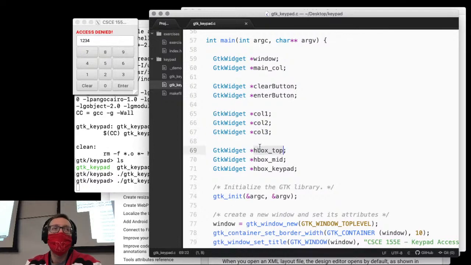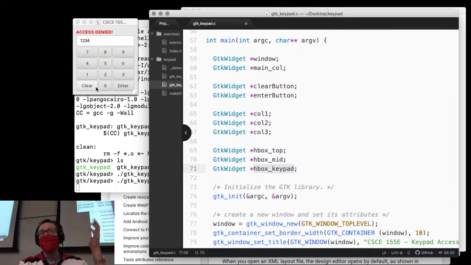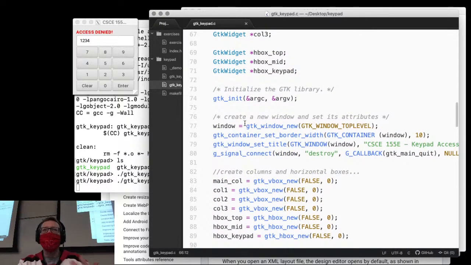And then I've got a horizontal box, top, to hold this label here, a horizontal box mid to hold the text box, and then a horizontal box for the keypad where I'm going to put these 1, 2, 3 columns. So I've got 3 rows, and in that third row, I've got 3 columns within that row. There are lots of ways that you could have done this. Right? This is the way that I chose to do it. You could have had instead 3 columns, or 3 columns and then a row within the column. Or 1 column and then 4 rows in that column, or a grid or something like that. Right? This is just the way that it made sense to me at the time.